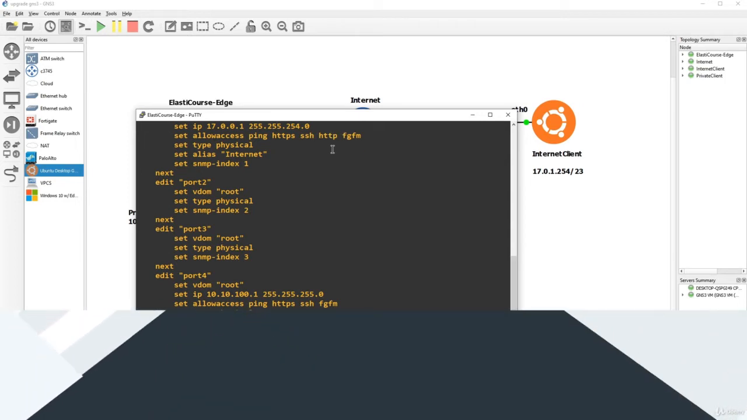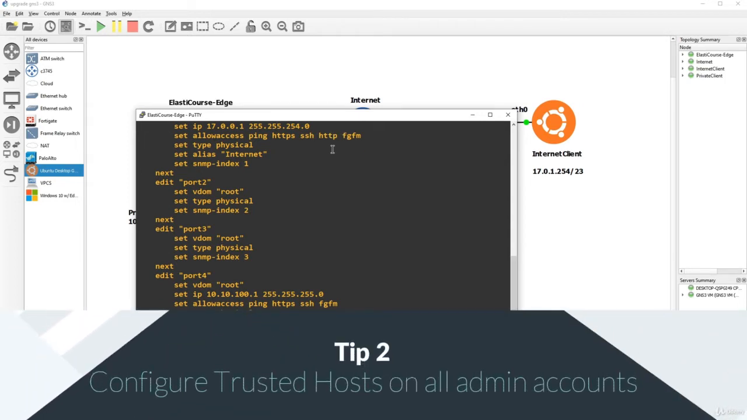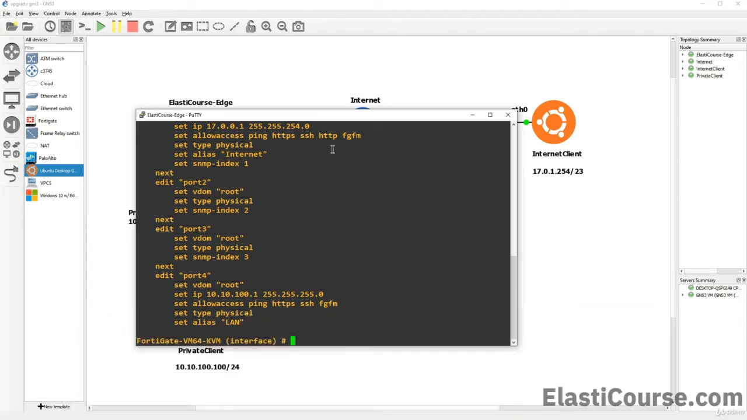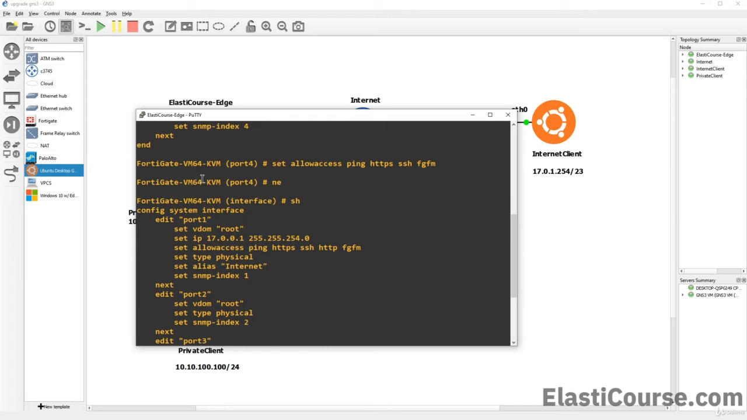Now let's get to the second trick, which is Trusted Host. Trusted Host is a security feature under the users menu that allows you to define which IP addresses the users are allowed to log in from. So let's say in this case, we are using this interface and it's exposed to the internet and we want to keep accessing using HTTP for whatever reason. Maybe we are using this lab and we want to access from the internet, but we still want to secure it. We can use the trusted host to prevent users from accessing the device from unauthorized IP addresses.